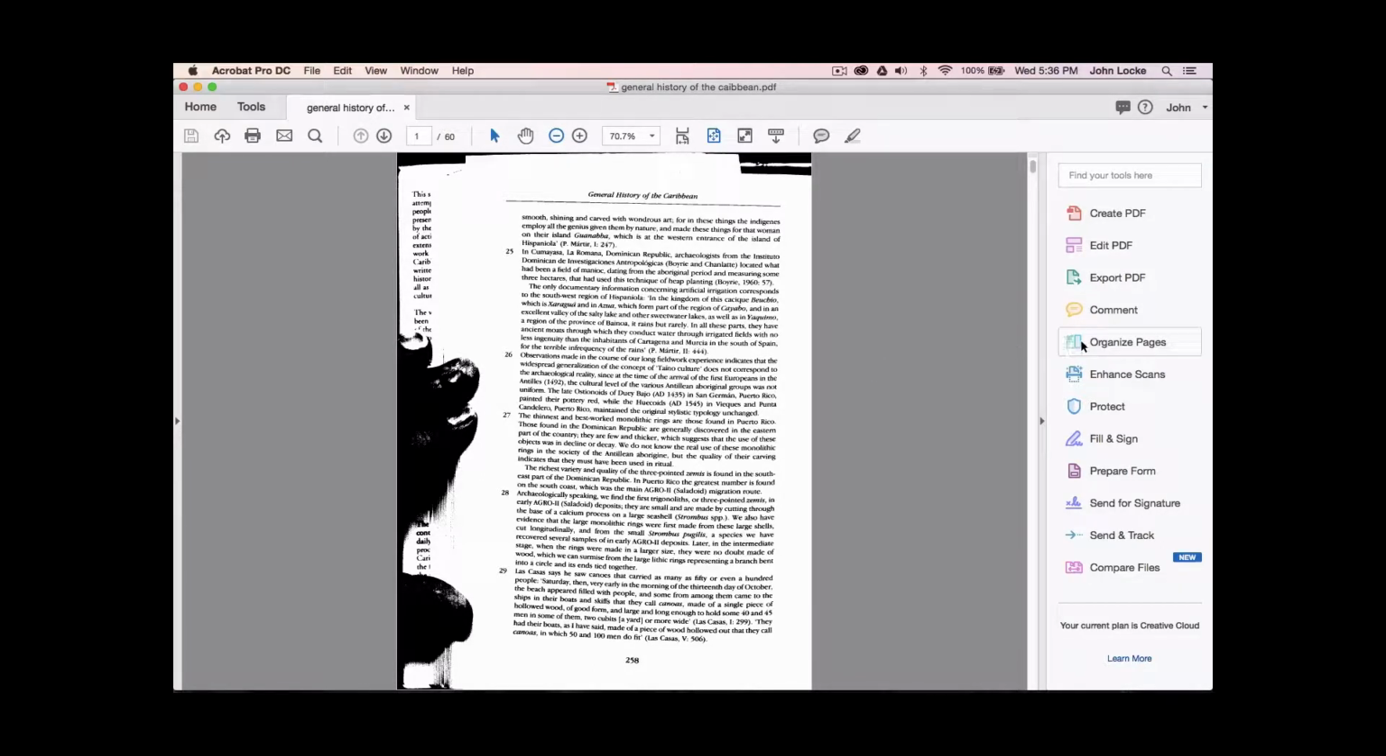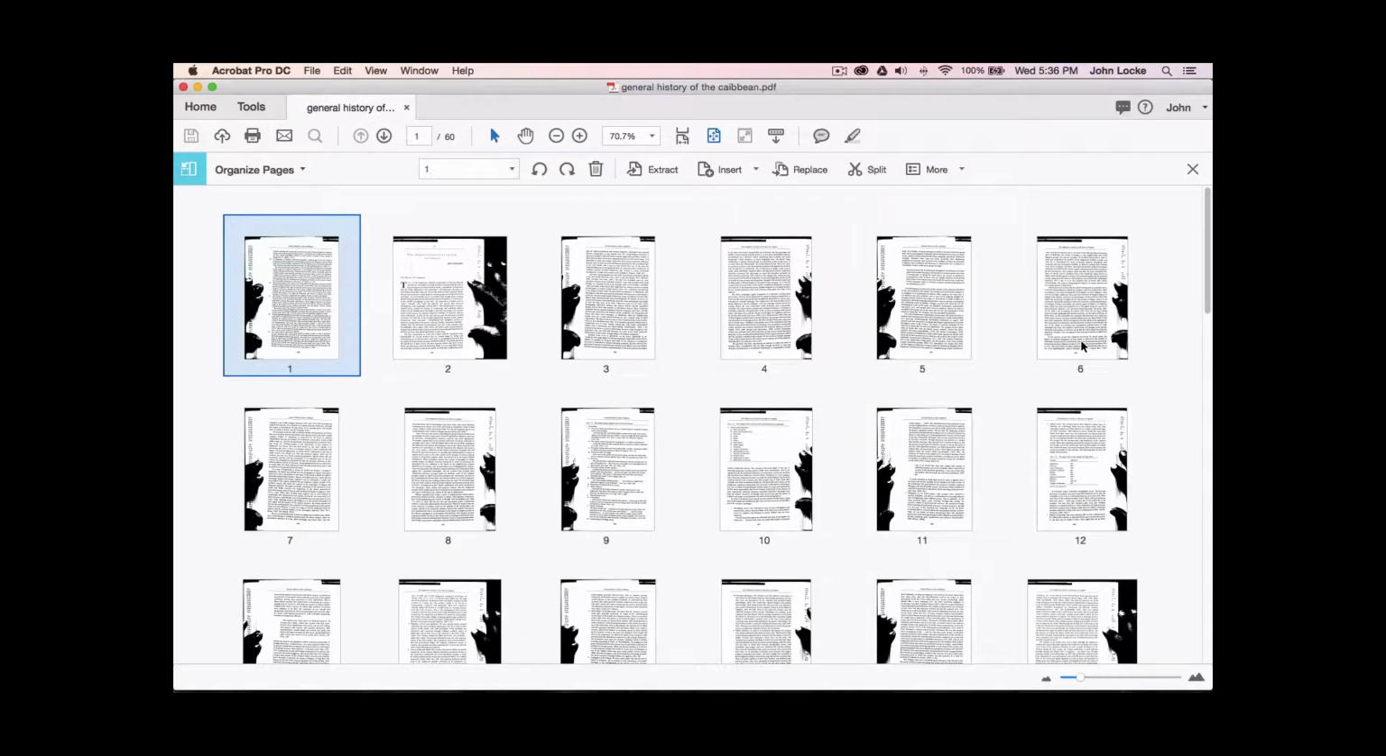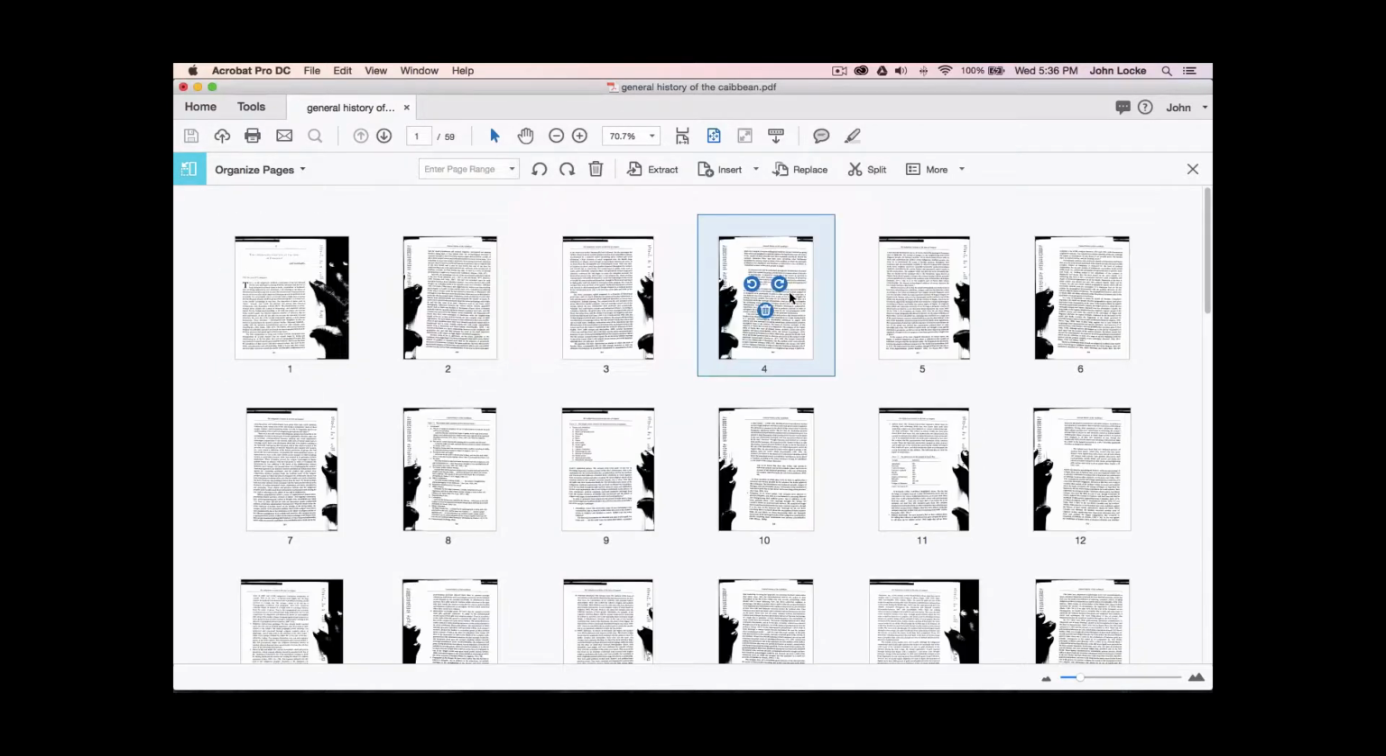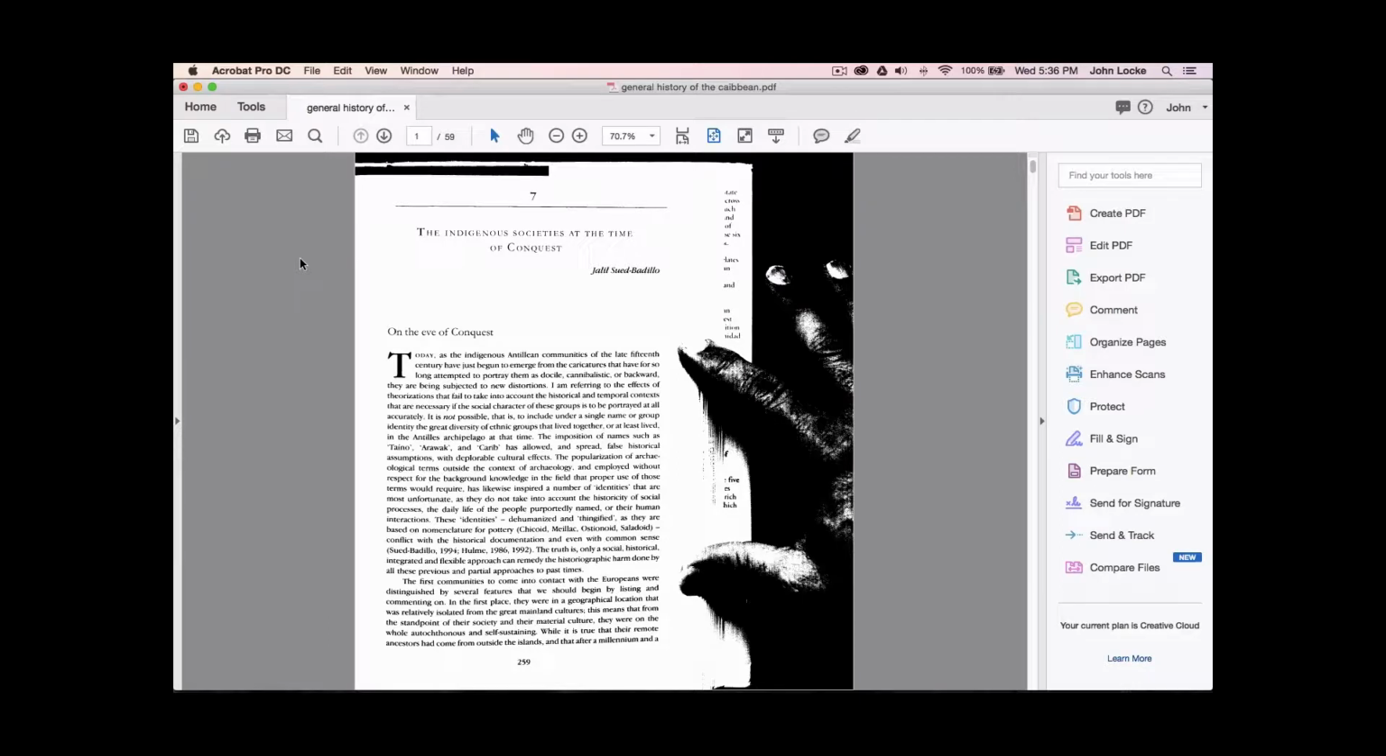So anyway, to start with, I know that my chapter actually started on page 259, not 258. So I'm going to go right to Organize Pages first, and I'm going to delete this first page. Okay, just by clicking on that. Now it's starting on the page I want it to. Okay, so now if I just double click on this page, it brings me back to where I was. And now I want to actually enhance the scans.